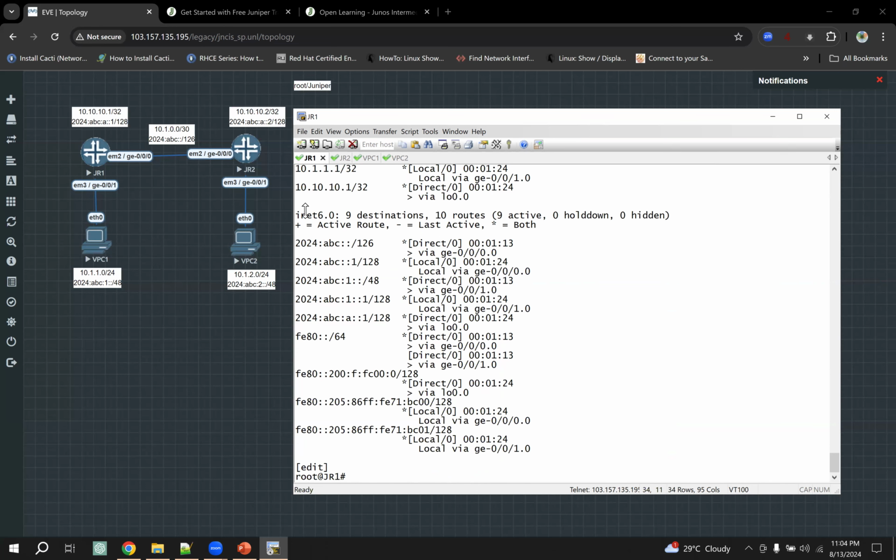Okay. So in this table, see here, all routes are direct or local. That means I configured the IP addresses, and these addresses are connected with the interface. That's why we see the protocol information as direct. Direct means the network, and local means that IP address is configured on that interface. This is called local.